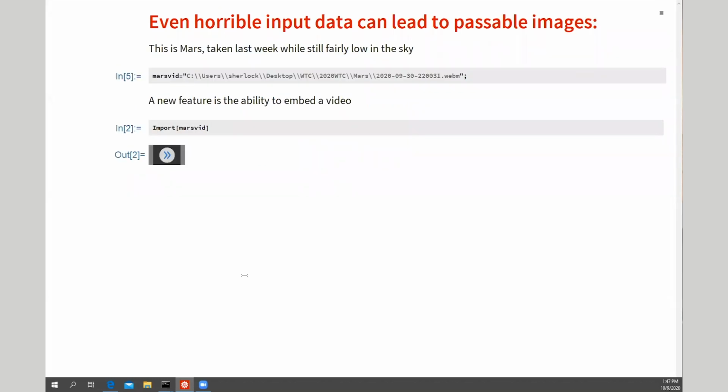So to show what this can do, we're going to look at really horrible data. And I have to admit that this is not the best image of Mars that you're ever going to see. By the way, Mars is very close next week or so, so I would invite all of you to go outside around 11 o'clock, 12 o'clock and take a look at it.